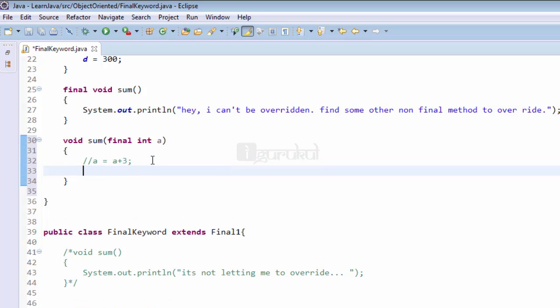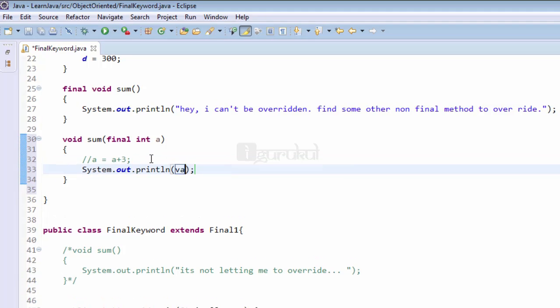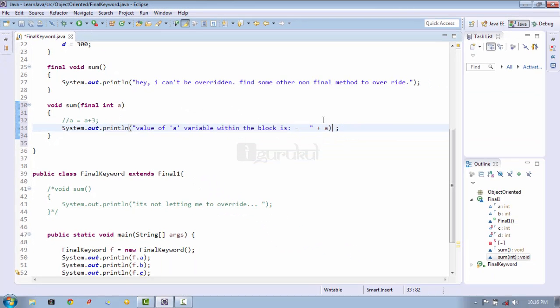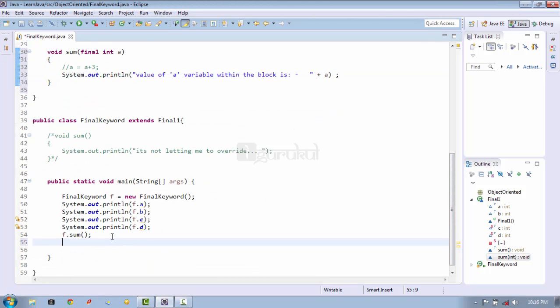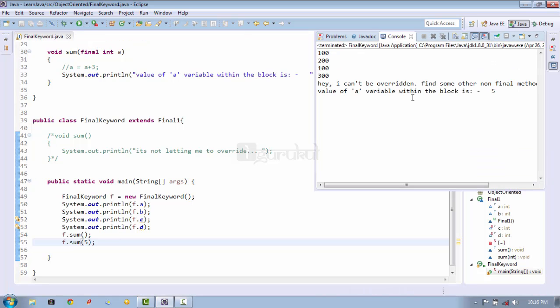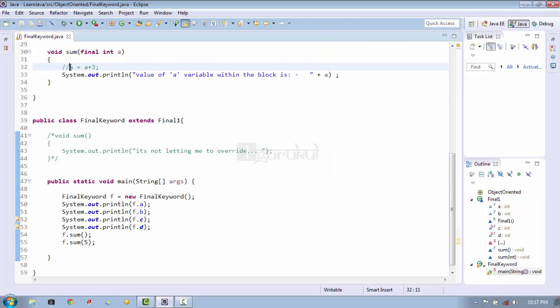Let's comment this statement and print the value of a. As you can see, I have printed the statement, but it has not given me an error. So let's try to call that method, f.sum. Let's give it a value of 5. Now let's execute the command. I have got the output as 5. The value of a variable within the block is 5. But if I try to reassign the value of a, it will give me an error.